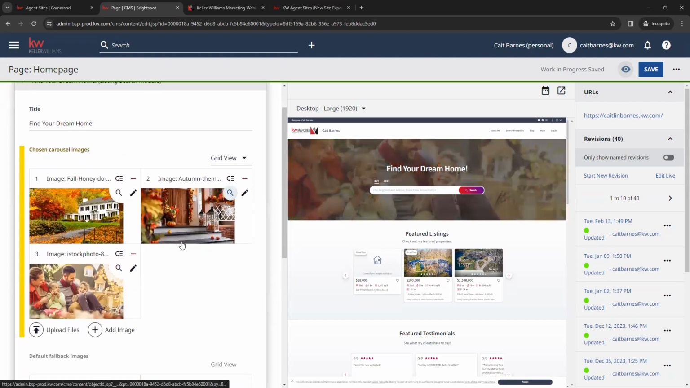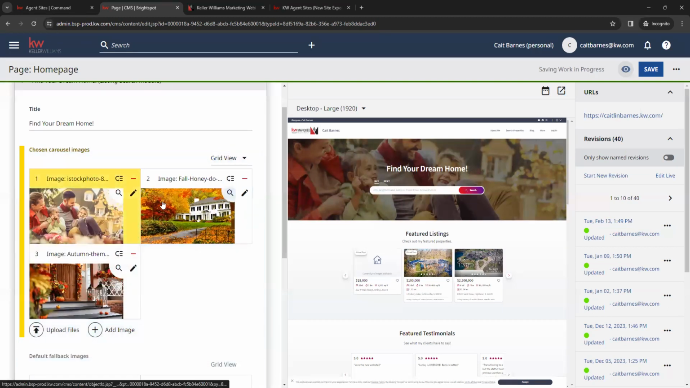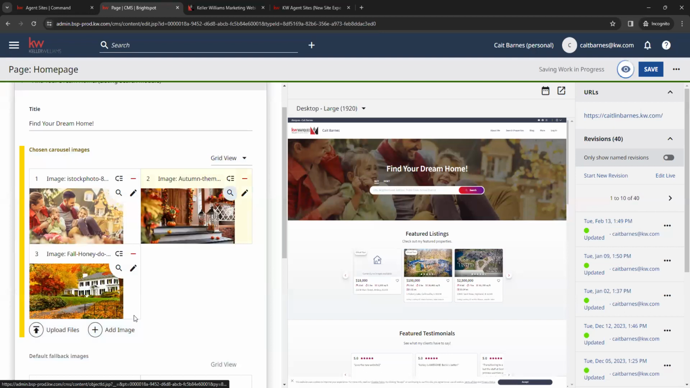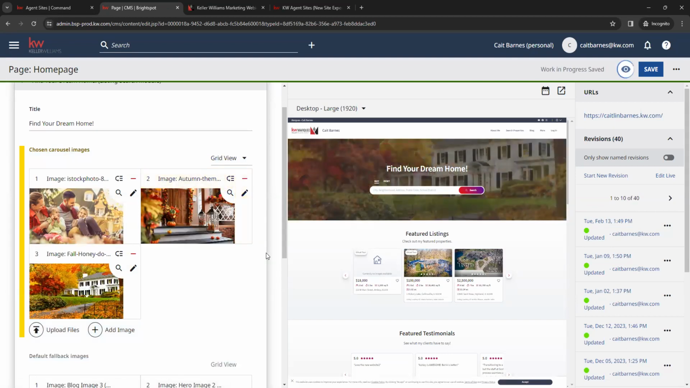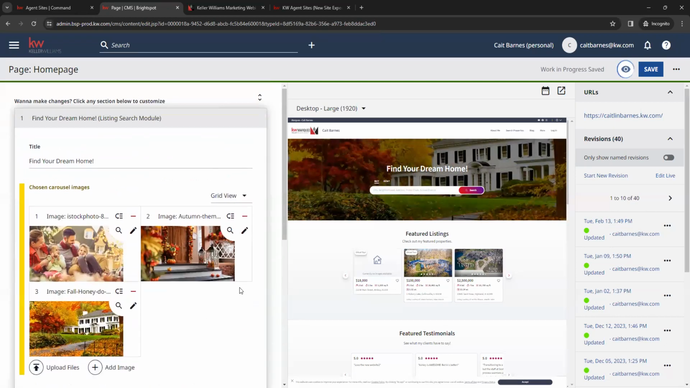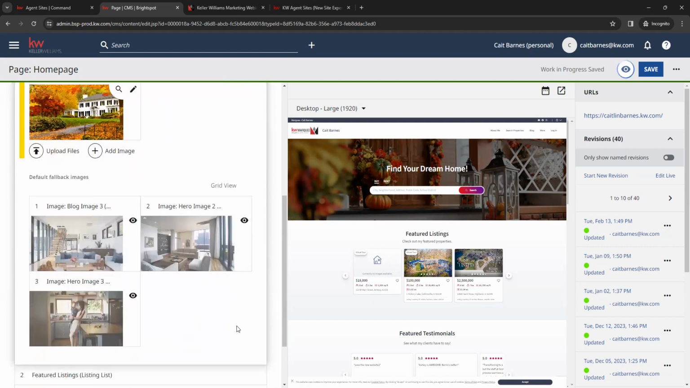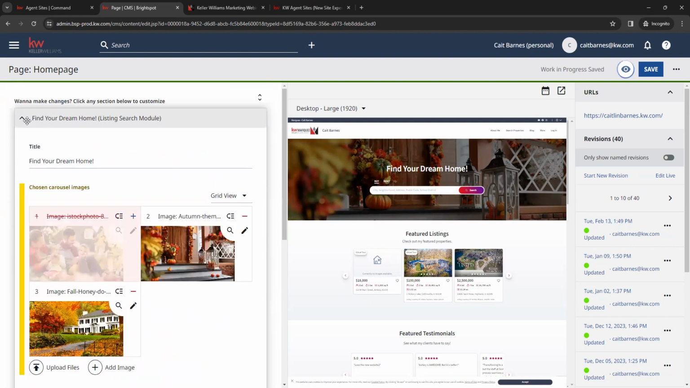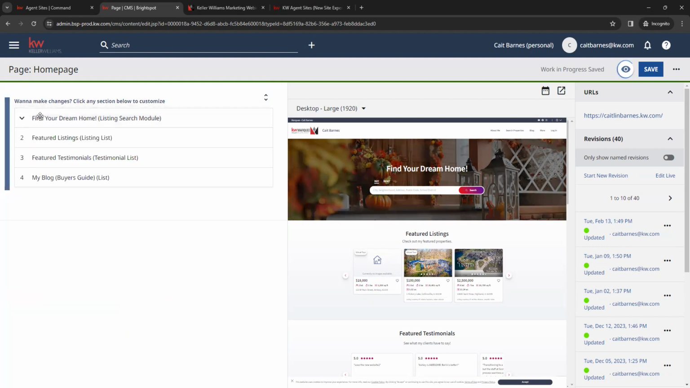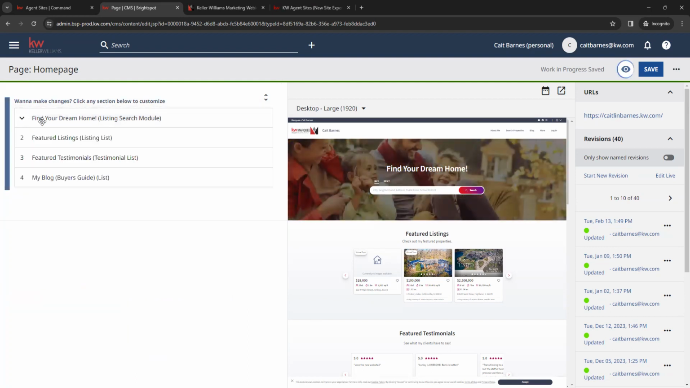You can rearrange these if you want them to show up in a different order. So we can simply click and drag these around if we want to reorder those. And if we want to delete images, we can simply click on the red line to remove this, and that will delete it from our hero images there. So that's going to be our first section here. So we're going to go ahead and minimize this and get it out of the way. So next we have section 2, which is our featured listings.